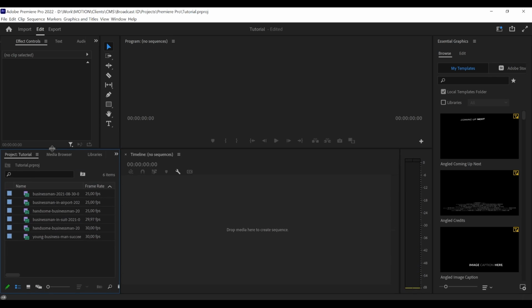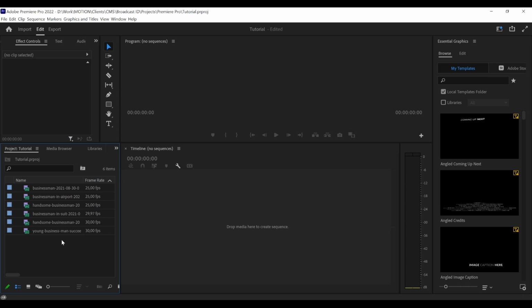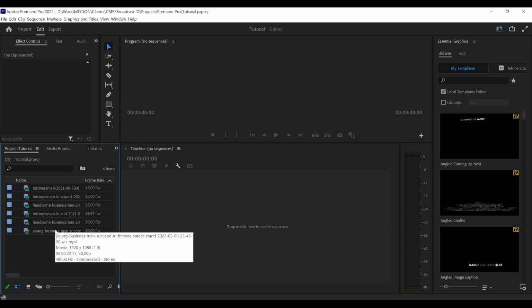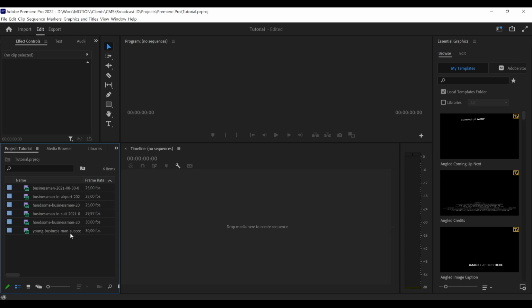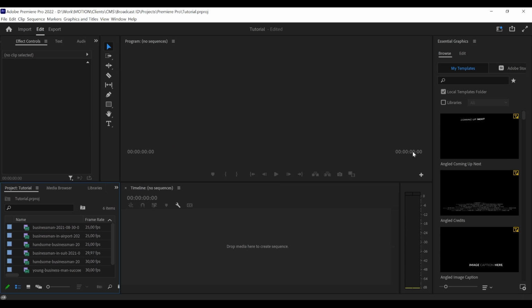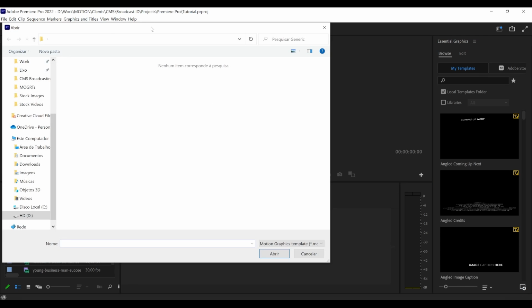Right here on the project, we don't need to import the Mogurt files in this window right here. Actually, what we will be going to do is going to the Essential Graphics window right over here and then search for this button right here at the corner. It's called Install Motion Graphics Template. It's this button we need in order to install the templates.